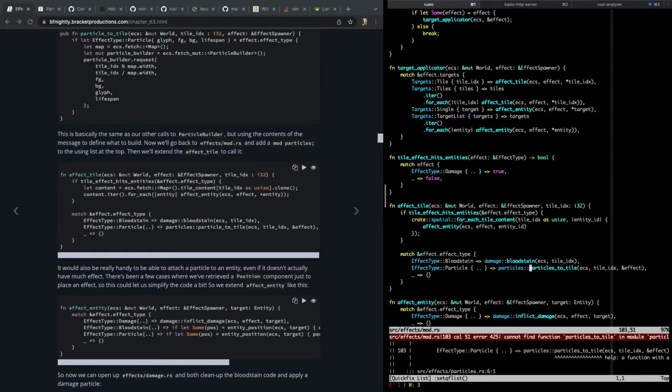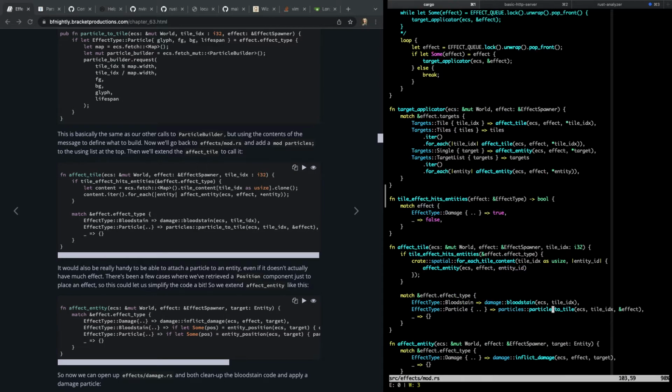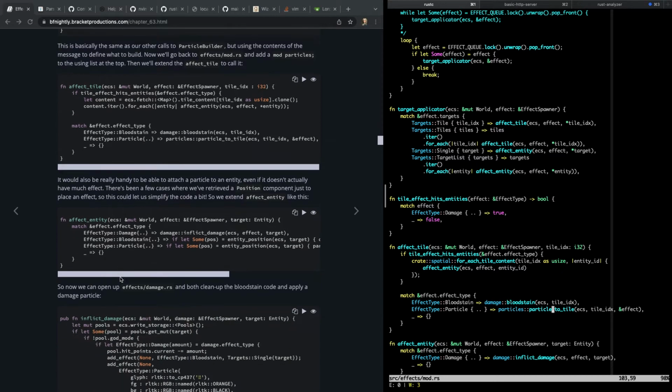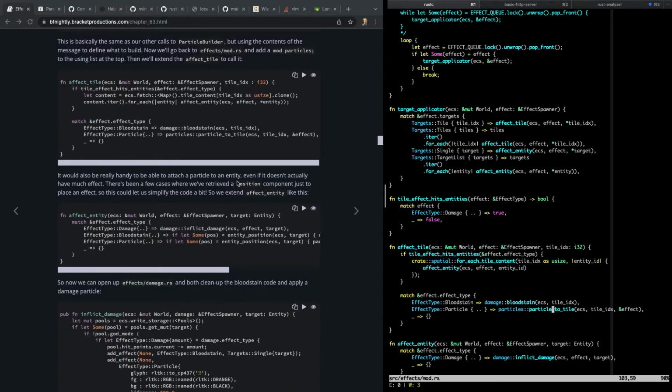Nope, it doesn't. Oh, did I forget to make it public? It says a function. Oh, particle to tile. Okay. There we go. Yes, okay, that works. It would be really handy to be able to attach a particle to an entity, even if it doesn't actually have much effect. There's been a few cases where we've retrieved a position component just to place an effect. So this could let us simplify the code a bit.